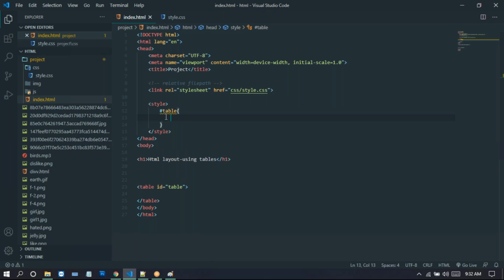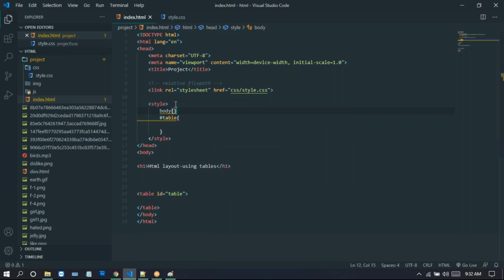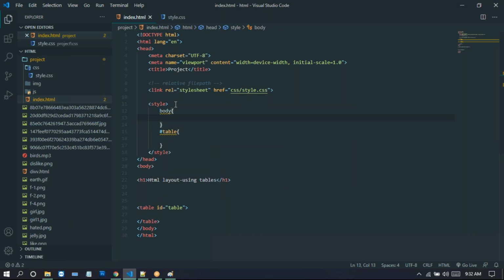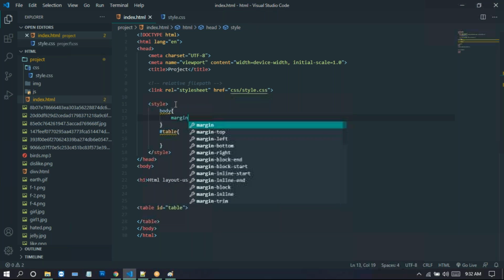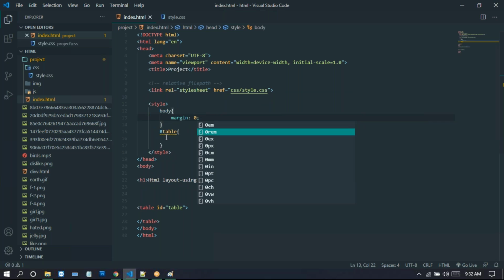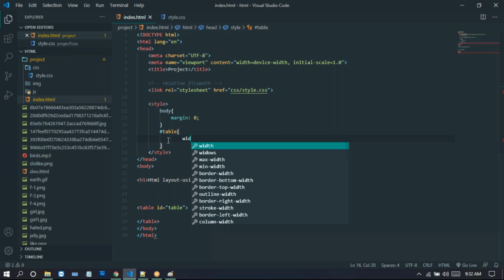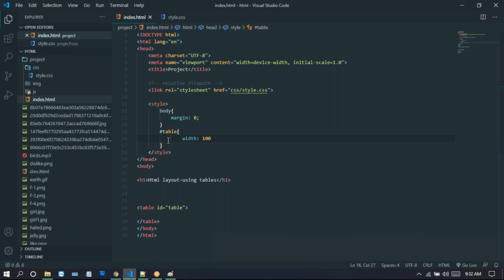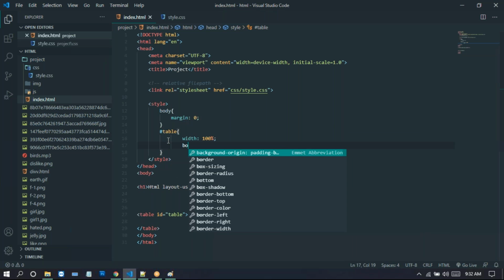So before going to apply this table, I'm just taking this body. As we discussed in the last class, like margins. So here I'm just giving the margin. I put this margin as 0. Now go to this table. Here we need to write some styles for this table. So I'm taking the width as 100% for this table, and I'm writing this border collapse.